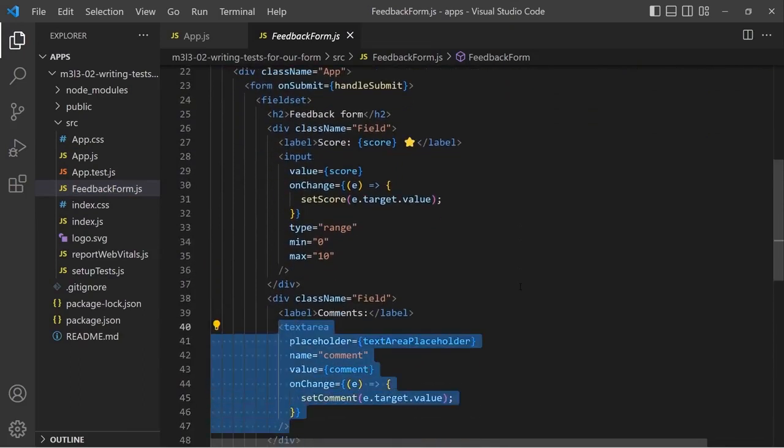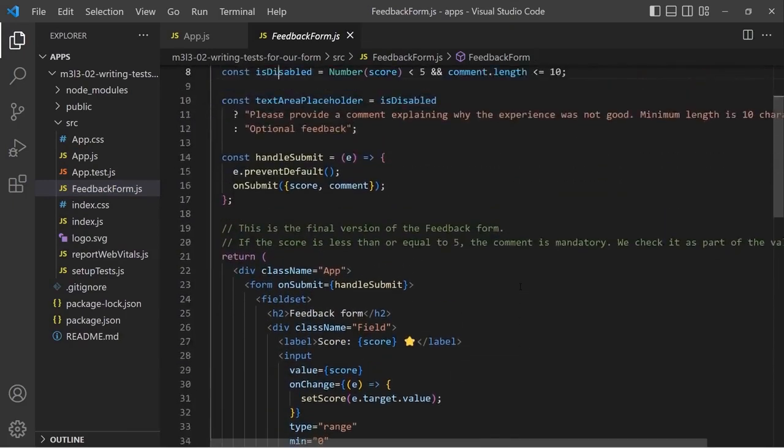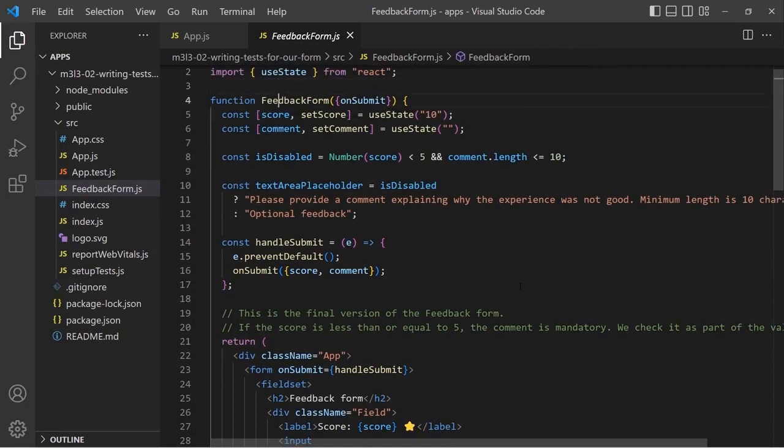There are two pieces to highlight in this component. The first is the button disable logic. IsDisabled is the variable that controls that state and is set to true if the score is lower than 5 and the comment has less than 10 characters. The other important piece is the handleSubmit function, which is hooked into the form onSubmit attribute. When the submit button is clicked, the handleSubmit function will be called. This function itself calls the prop function provided by the parent with the corresponding form values.